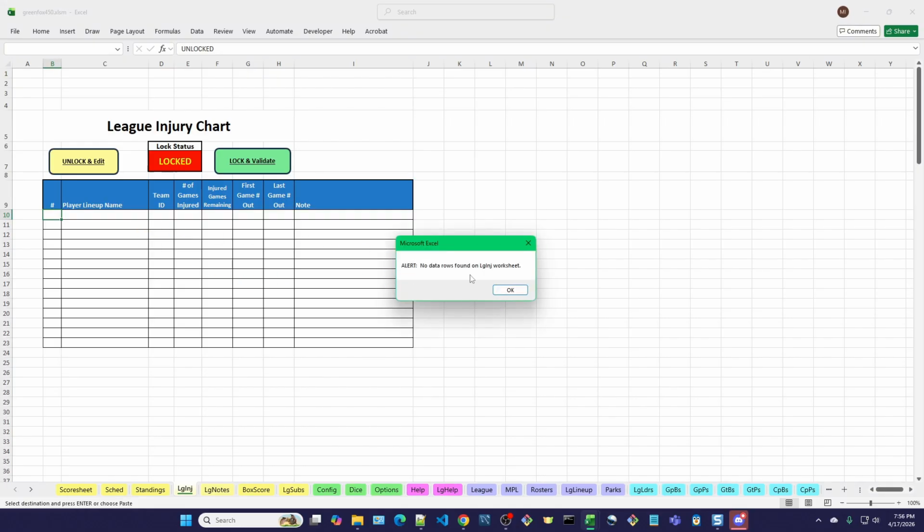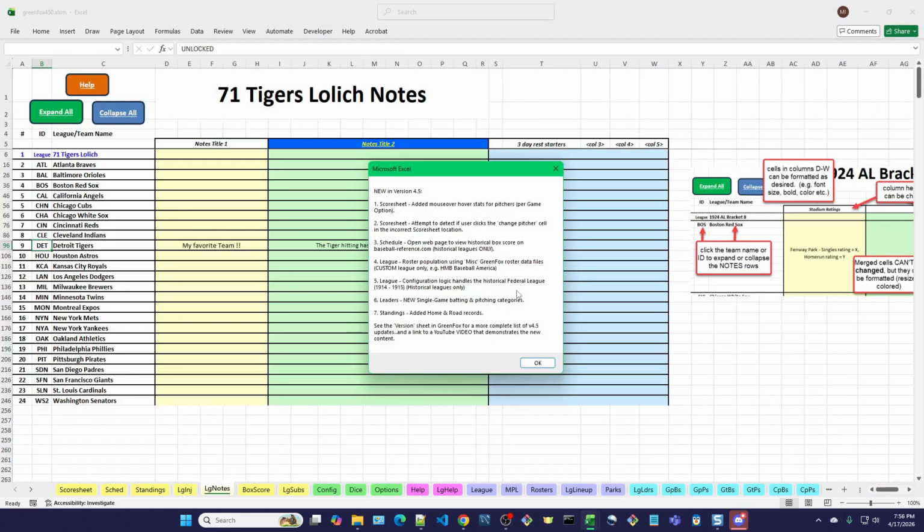This is looking at the injury chart, and it's telling me that there's no data rows on it, so I'm not doing anything to it. And hopefully you'll get something like this, where it says, now, because I was performing a feature upgrade going from 4.4 to 4.5, it shows me this pop-up window that tells me some of the new and exciting things in version 4.5. It might not tell me everything, but these would be the main features and enhancements in whatever the new version you're upgrading to.